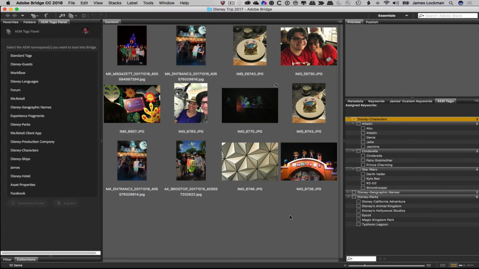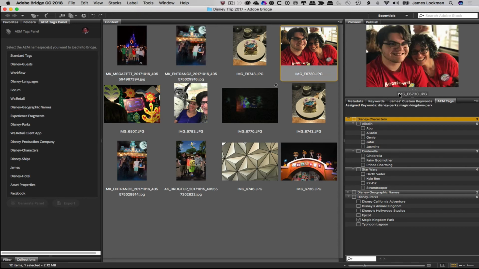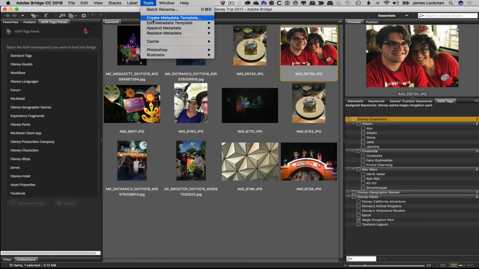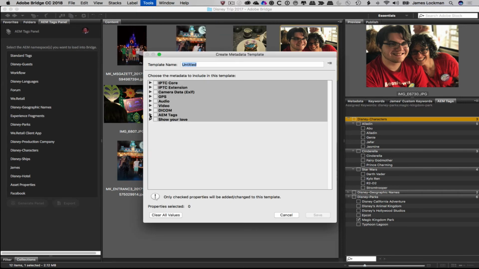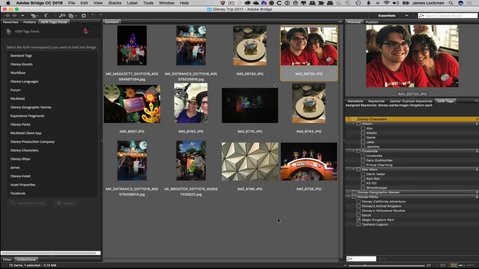Another thing that I can do is create a metadata template from this. So if I select this image right here, which contains Magic Kingdom, I could go to the create metadata template tool, create metadata template, and you'll see it listed right there under AEM tags, right? So this is going to allow me to create a metadata template with Magic Kingdom, and then at any time I can go and apply that metadata. I can apply multiple tags and it would do that as well, same as we do for any other metadata template. So this is a really powerful way to interact with that metadata as well.